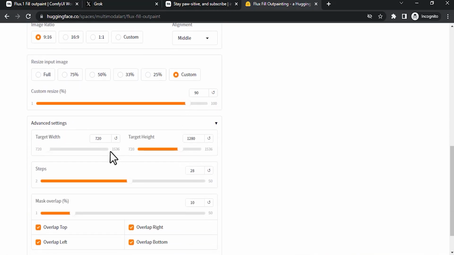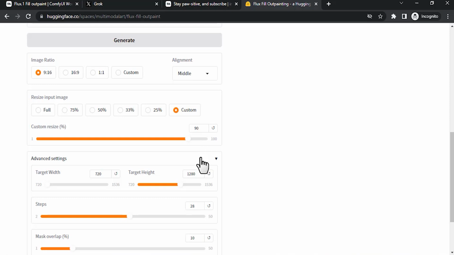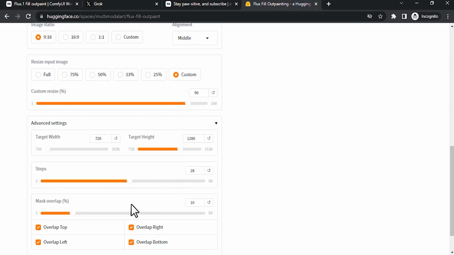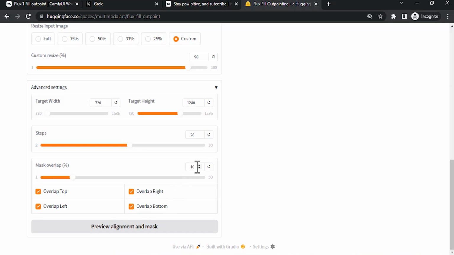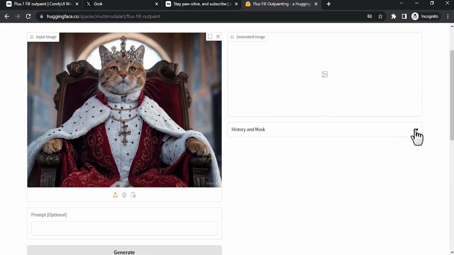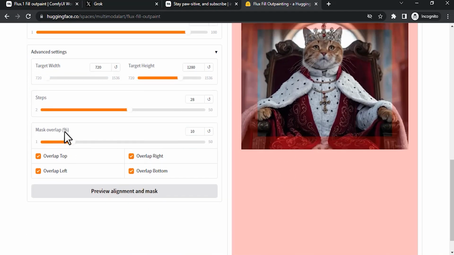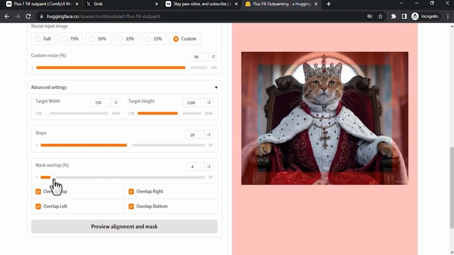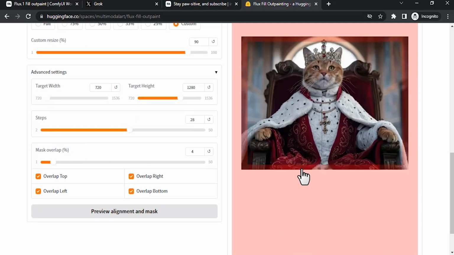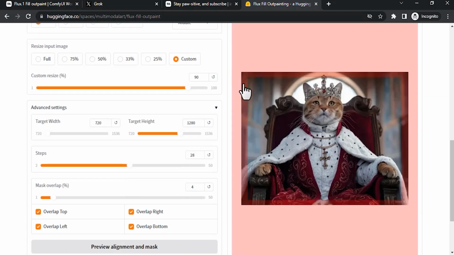In the advanced settings, you can also change the target width and height manually. And steps 28, I'm going to leave as it is. And I'm going to show you what mask overlap means. Right now it is at 10. If you click preview alignment and mask and go over here and drop down this, you can see this red area is called mask overlap. If we reduce this value, I'm going to choose 4 and click on preview alignment and mask, you can see it is reduced to something like this. Mask overlap means that while outpainting, these areas also get outpainted. If you don't want that mask overlap, you can make it 0 or 1.